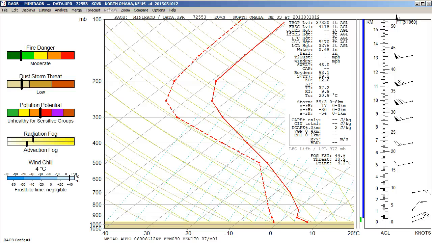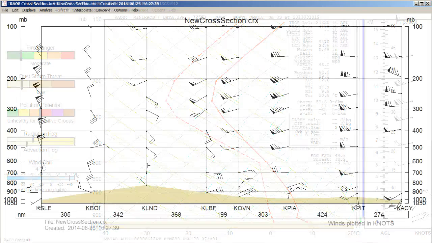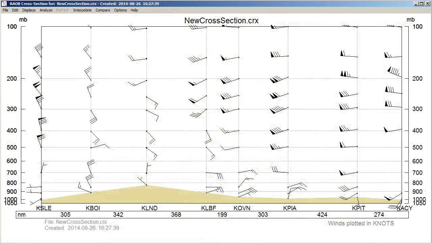When finished examining the full screen sounding diagram, you can return to the cross-section diagram with the Displays menu options, or just press the F6 function key. So now let's analyze this cross-section.